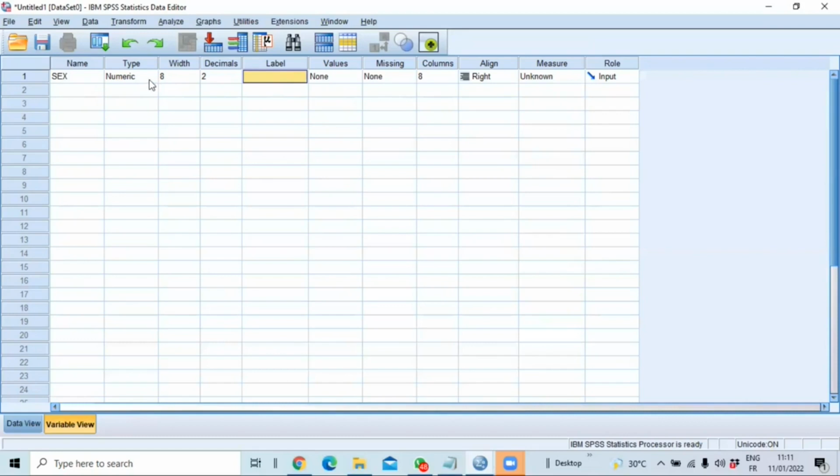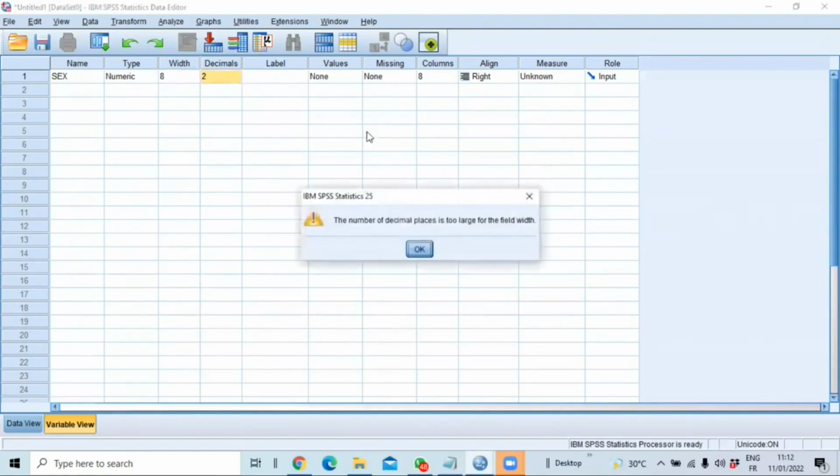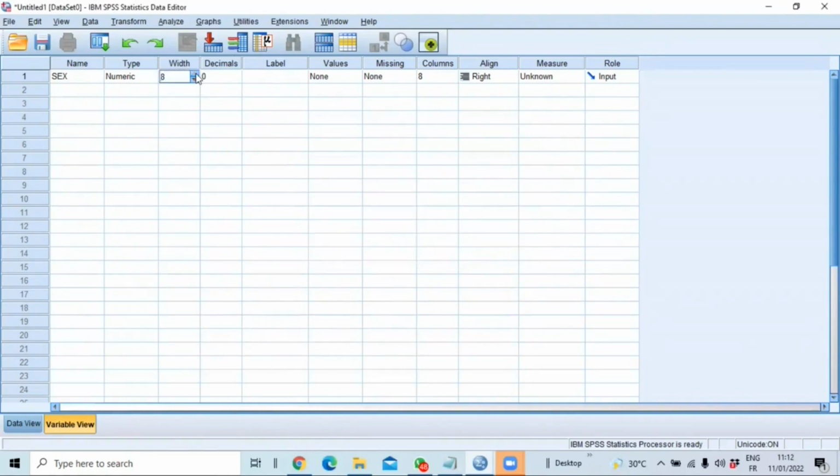For the numeric type, we will keep it as numeric. The width we will just put as 1. We use a width of 1 only because for sex we have two modalities: 1 for male and 2 for female. We don't need to have decimals here, so for decimals we put 0, since we put 1 as the width. For the label we put sex of the individual.